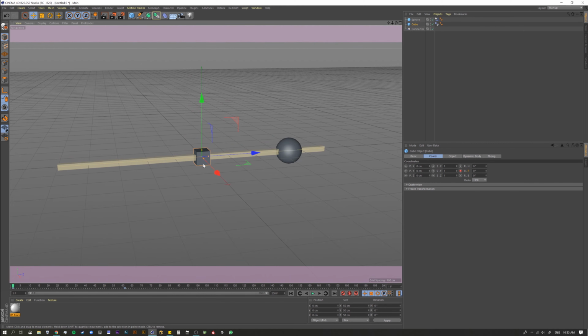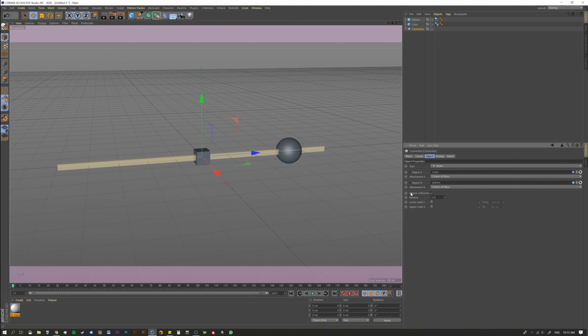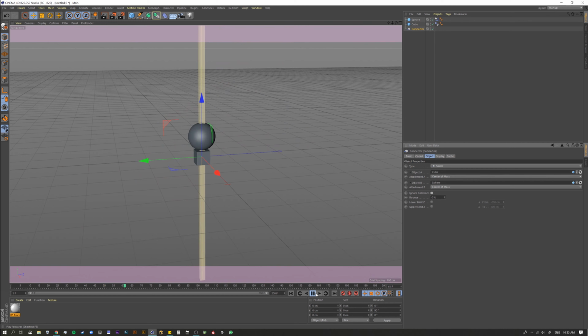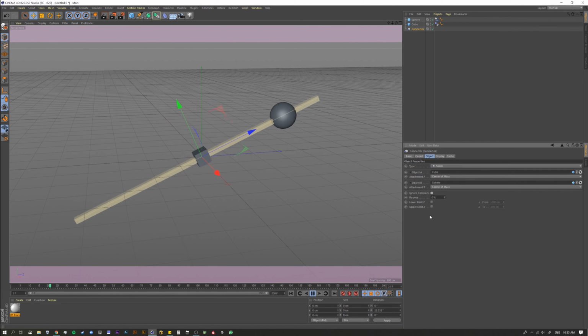Because we said that it was a collider object. The reason why it's not hitting the cube is by default on the connector object, it defaults to ignore collisions. So let's take that off and let's see what happens. So we're going to go back. We're going to hit play. Okay, now that's working.